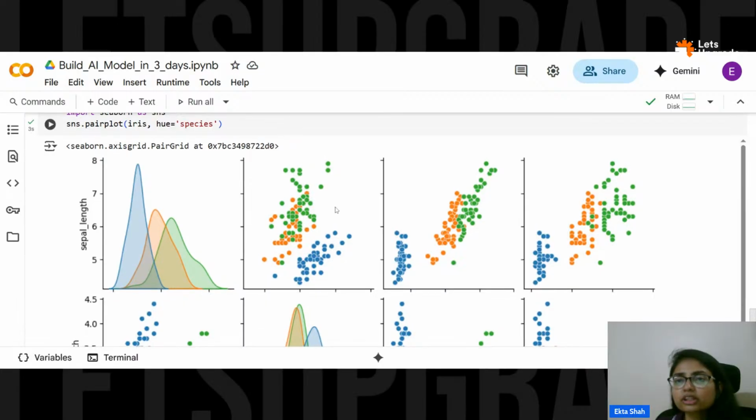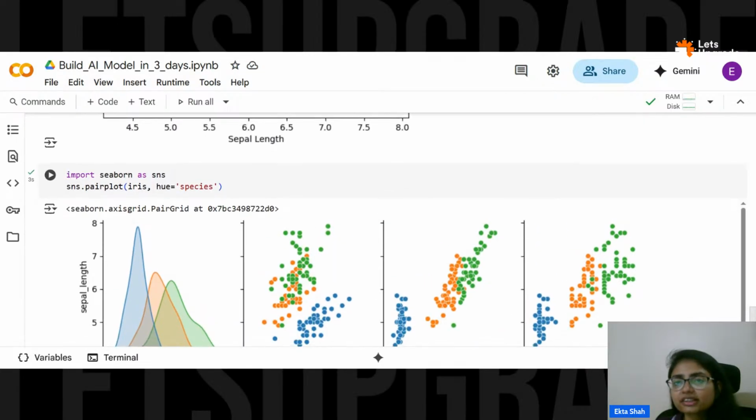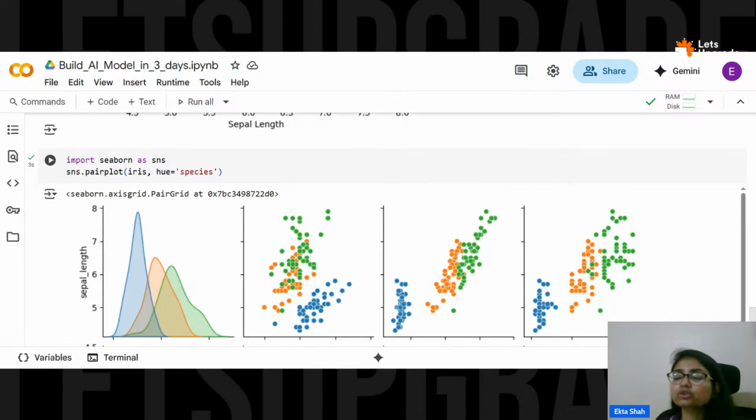We can just scroll it up if somebody has not done sns.pairplot. It's very easy. So it's just one word, .pairplot, and you mention the data set here, and then you mention the hue if you want. If you do not want the hue to be species, you can just ignore that part. And then say import seaborn as sns.